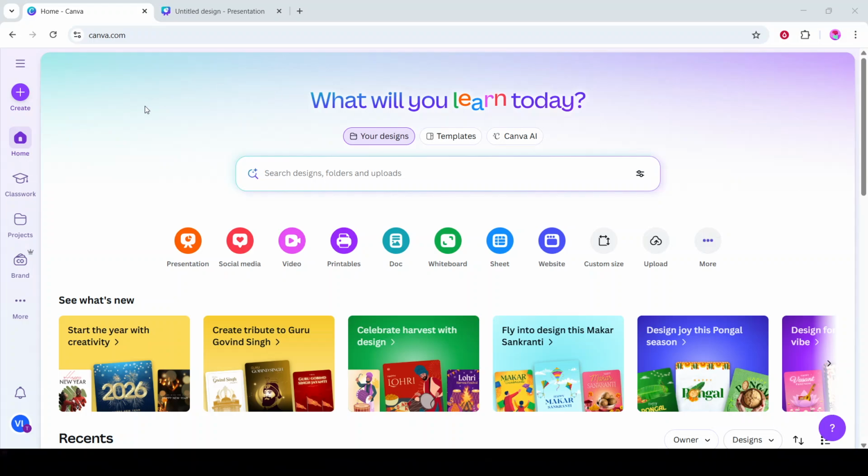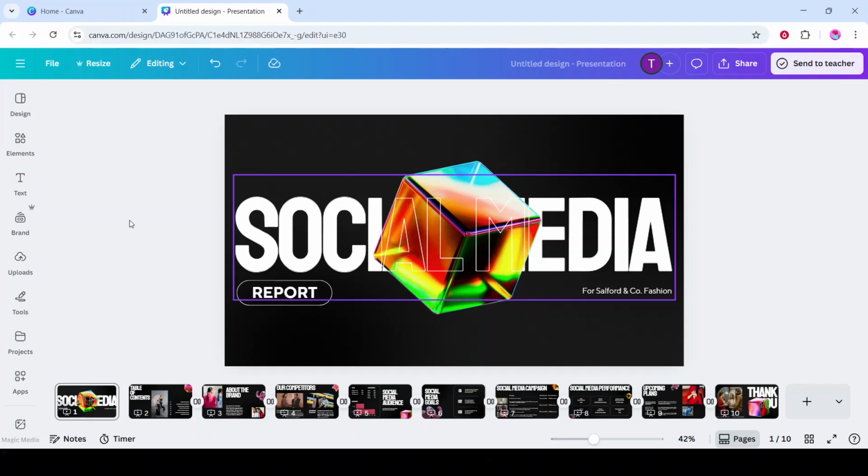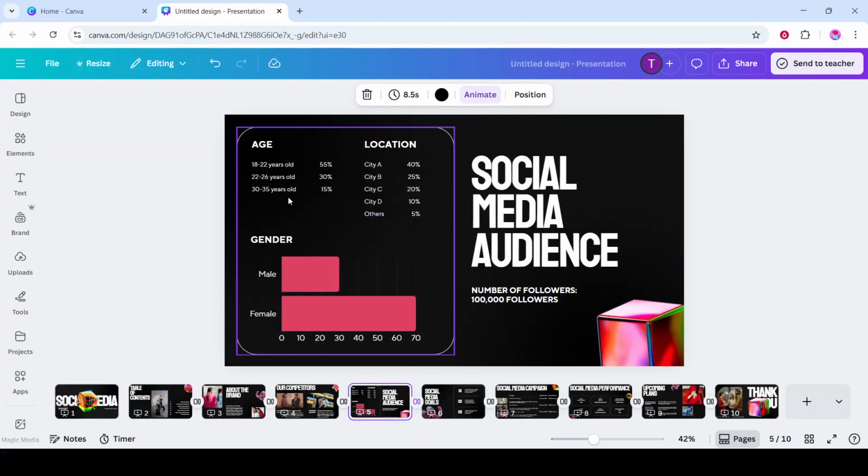In today's video, I'm going to teach you how to add slide transitions in Canva. If you want your presentation or video to feel smoother and more professional, transitions are a quick way to connect your pages and guide your viewer's eye.